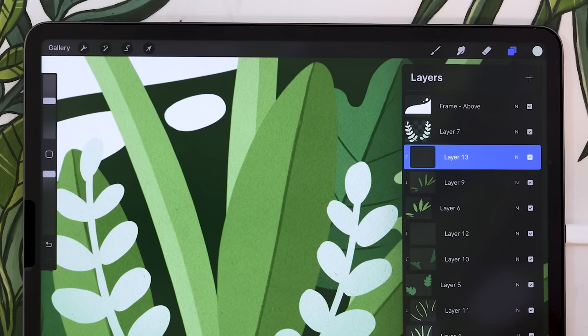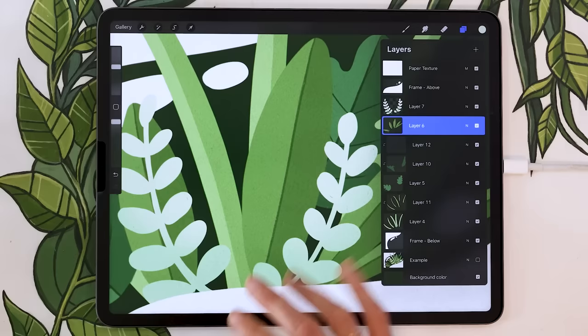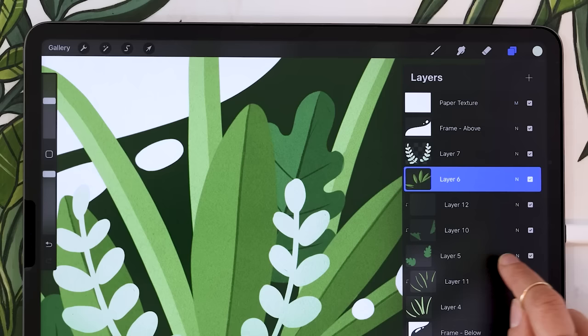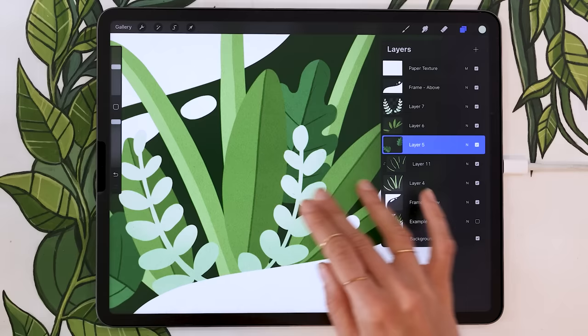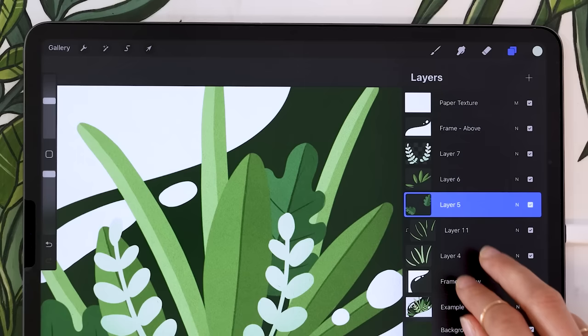Now if you want to merge layers in Procreate, it's super easy. All you're going to do is take two fingers and physically squish the layers together. So I'm going to do the same thing on my oak leaf layers. I have the base shape, the darker half, and the details, and I'm going to merge all of those three together. And then here, same thing again with my long grassy leaves, just merging these two layers right here.